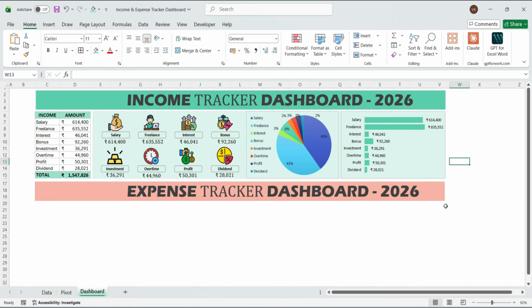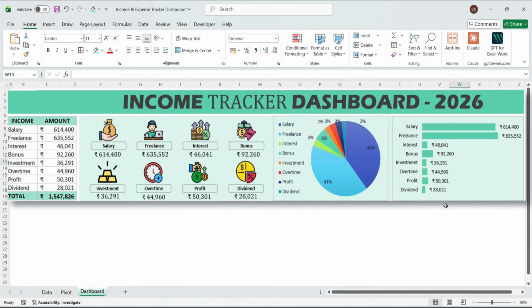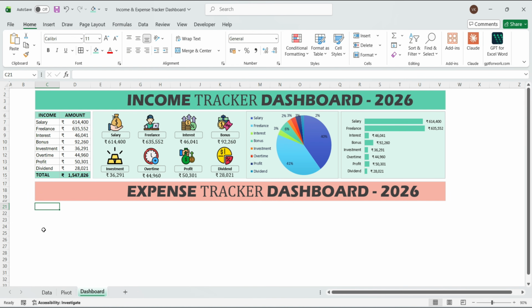And just like that, your income tracker dashboard is fully ready. Next, let's set up the expense tracker. Start by typing expenses in one cell and amount in the next cell. Below that, enter your expense categories one by one.